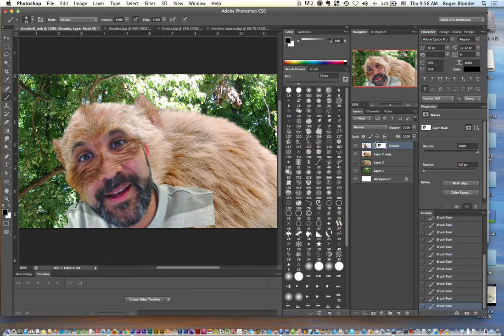Oh god, when you get rid of the mouth, it's gonna look weird. I'm going to make my brush a little smaller to get in here. I don't know if this is going to interfere with the monkey's eyes or not.